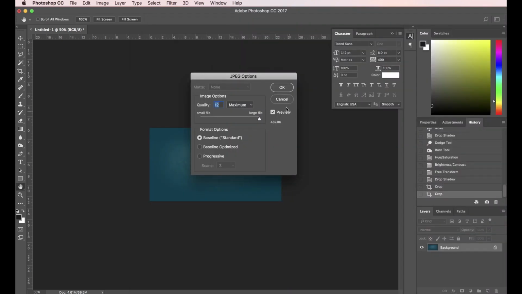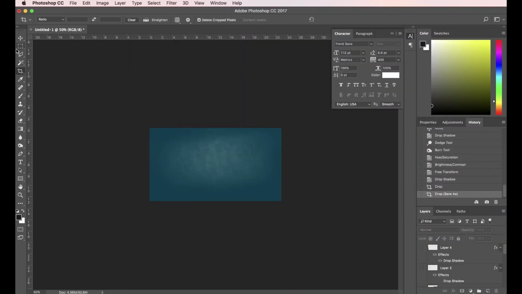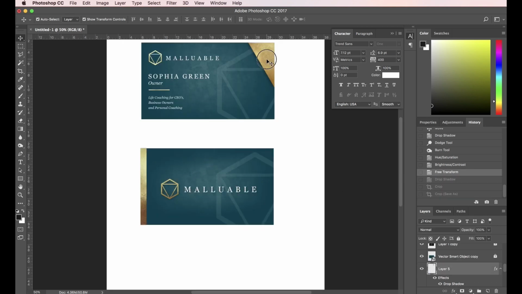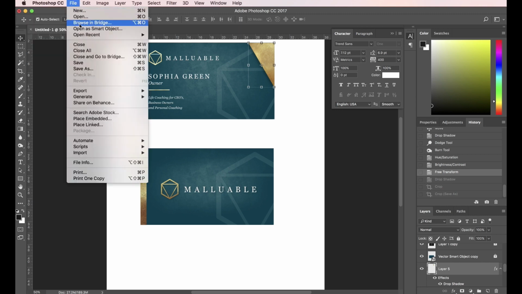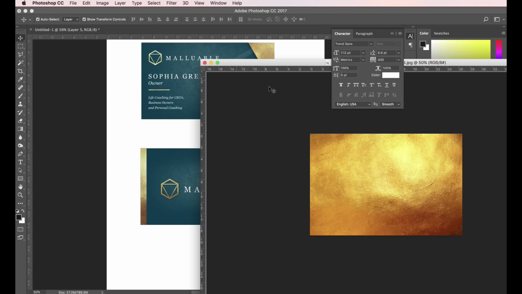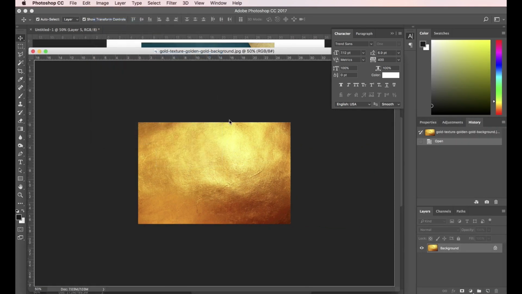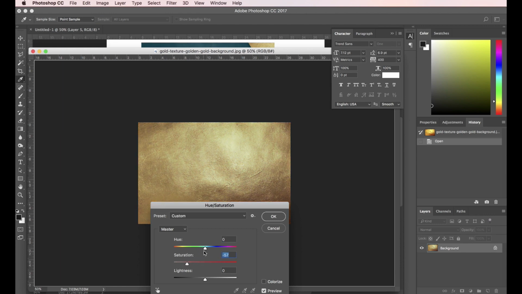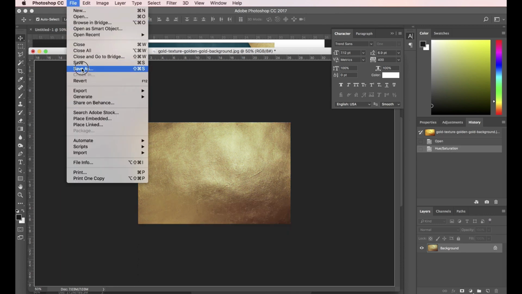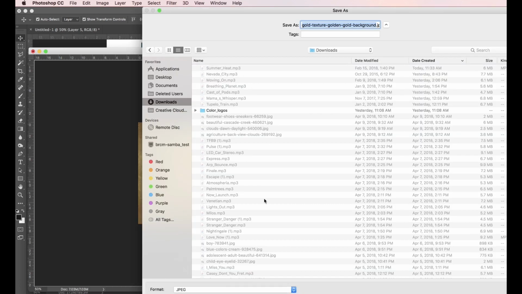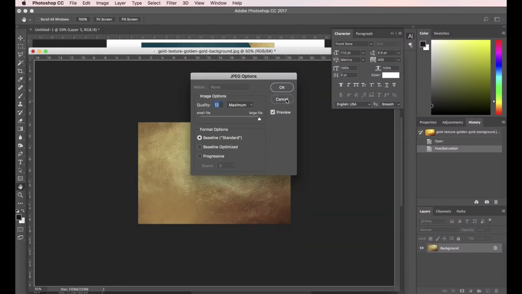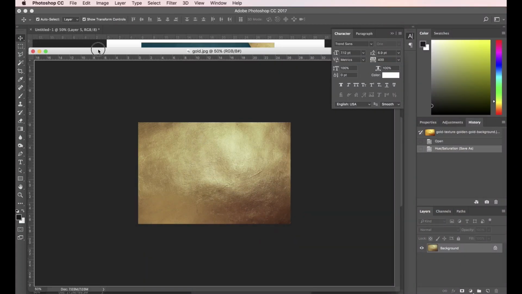I'm gonna do the same thing to the gold texture. So I'm gonna go back and bring that texture in, and I actually already have it as a large texture. So I'm gonna bring that back in and do some of the editing that I did. I'm gonna go to hue saturation and I'm just gonna reduce the saturation. Now I can save this as gold texture, and now I'll be able to bring these into Illustrator and recreate everything.